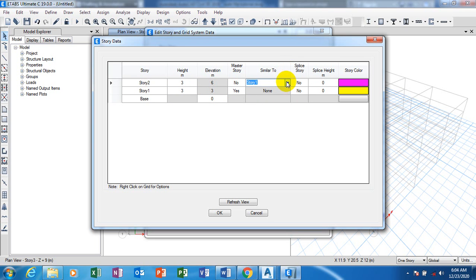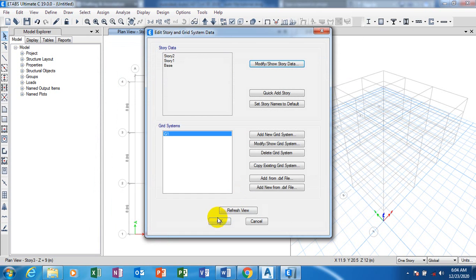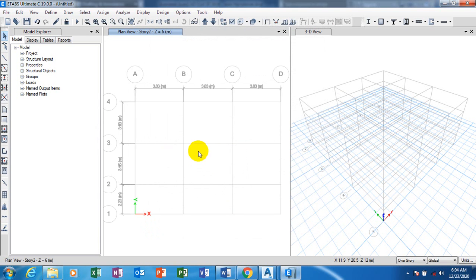That's if my story 1 and story 2 are actually the same, but if they are not, there is no need for me to make any of this master. So I can switch them and make them zeros. I'll click on OK, and then I'll click on OK. Now good, now you can see our GA.